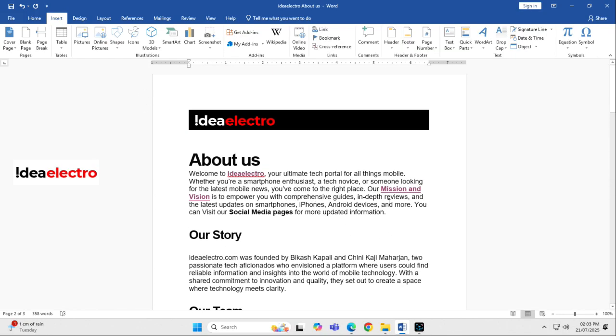This technique is especially useful in long documents such as reports, e-books, or manuals. Follow the same procedure for the heading. For example, select social media in the first paragraph.